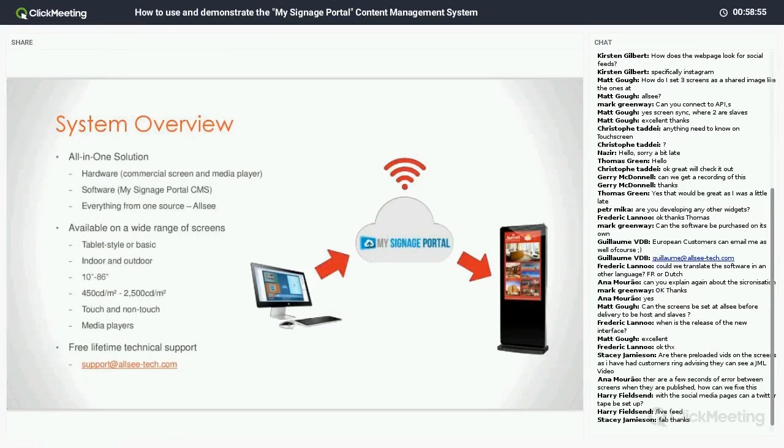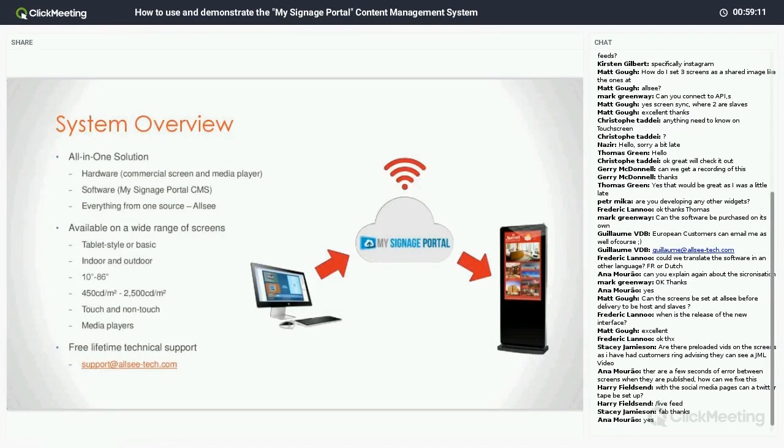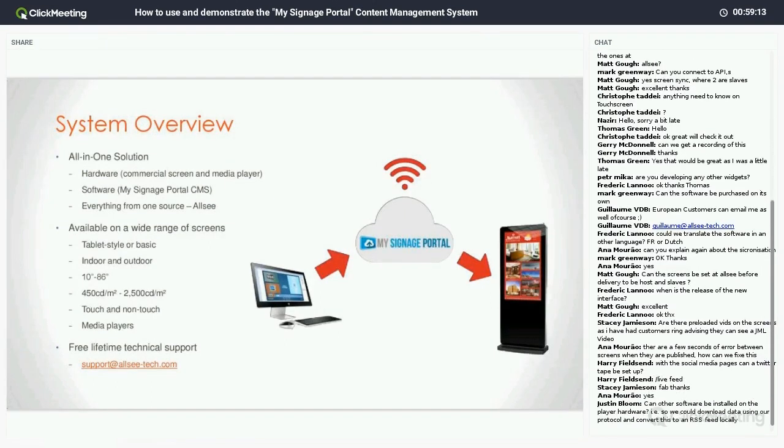Anna, you're saying there are a few seconds of error between the screens when they are published. How can we fix this? Is that in relation to the synchronization? Because if that's about synchronization, basically what we recommend is, if you are synchronizing screens, doing it over LAN, so using an Ethernet cable rather than Wi-Fi.